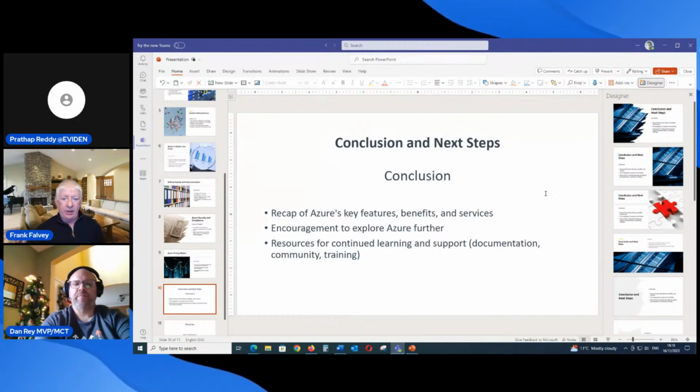Conclusion and next steps: a recap of Azure, key features, benefits and services, encouragement to explore Azure further, resources for continued learning and support, like I was saying, that documentation. And the community part is like us being here on the show this evening or this afternoon. And it's nighttime in India. On the training part, go to Microsoft Learn or stuff like that. There's a lot of training videos inside there.